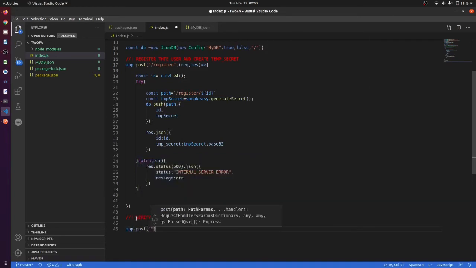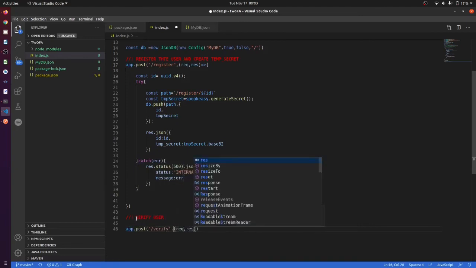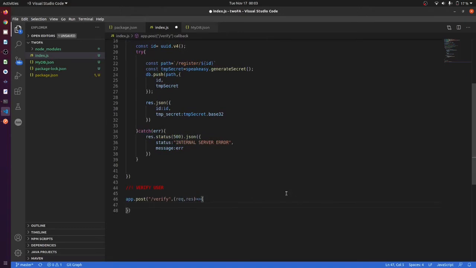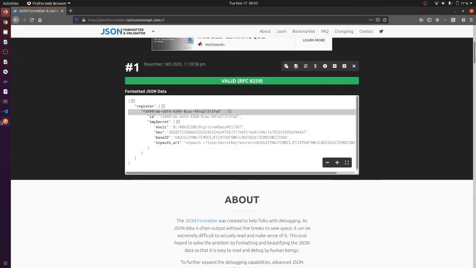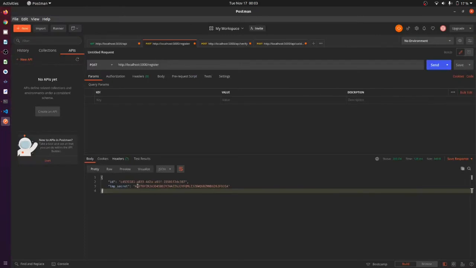app.post('/verify', request, response). Okay, and now what we will do is, we will be requiring the user token and the secret code. We will require the token. And what is the token? So let's see what is the token. This is your token.